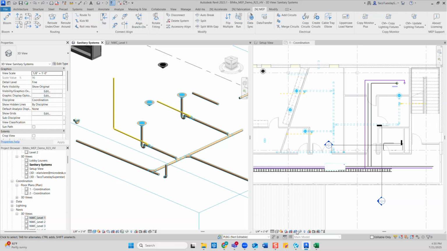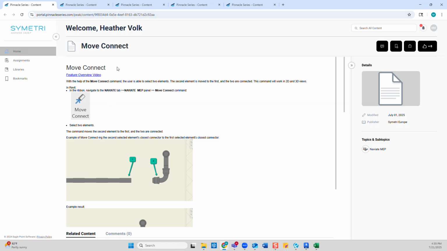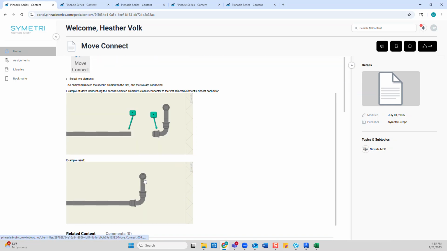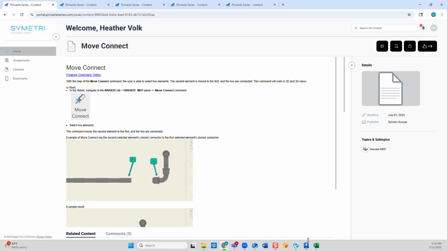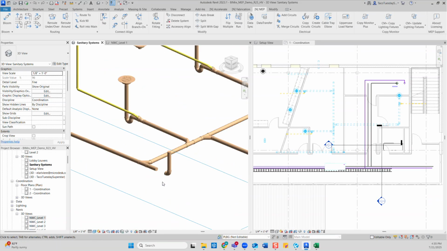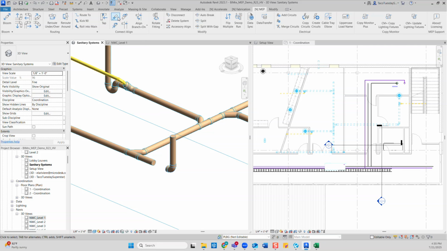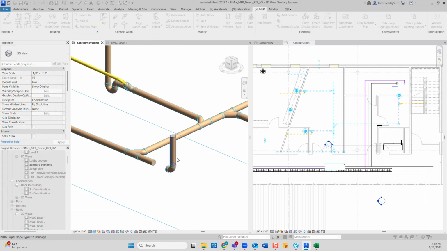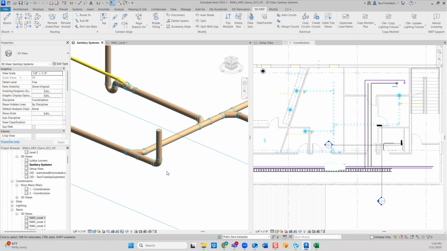Oh, we can look at the F1 as well. Let's minimize this. Move connect with the help of the move connect. Yep, this command works in 2 and 3D views. So we pick our button, we select 2 elements, and it just moves them together. Let's test it out. So move connect, we're gonna pick pipe, and then we're gonna pick that.